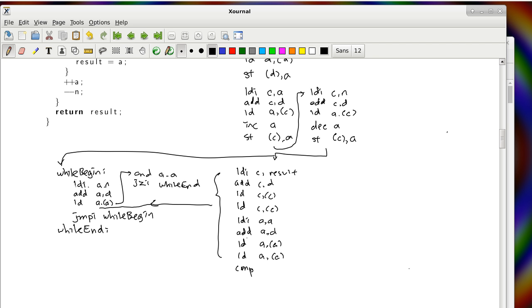When we compare, we have to think about the order of the comparing. Do we want to compare CA, which is whatever result points to minus whatever A points to, or do we want to do it the other way around? The condition is if whatever result is pointing to, in other words whatever C, is greater than A, then we want to perform the then statement. Otherwise, we want to go around.